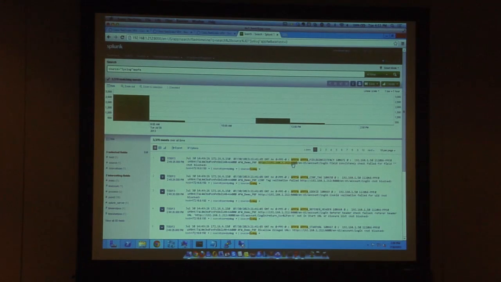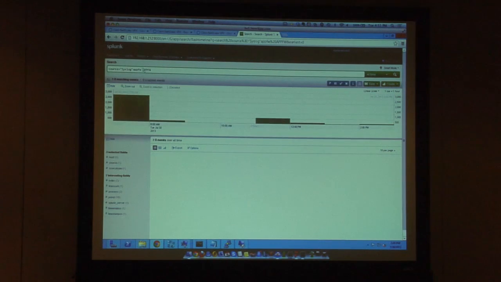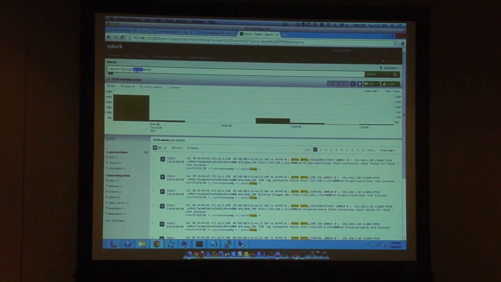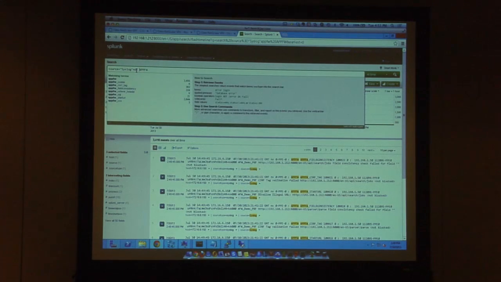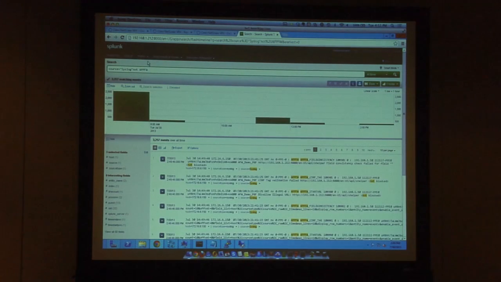You can say that I just want to show everything that has to do with app firewall. You click on it and it automatically tags all the traffic. You can say that I don't want to see app firewall. You just say ignore app firewall and you show everything else. Splunk is a really awesome tool for log monitoring.